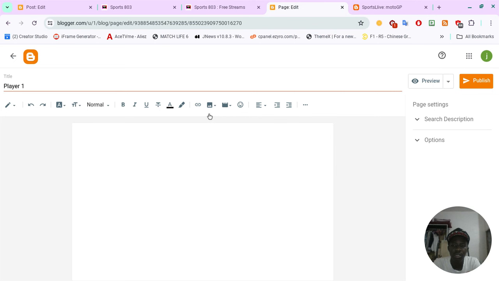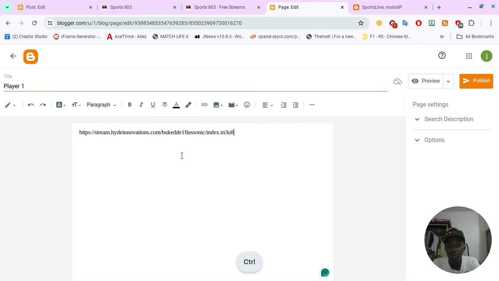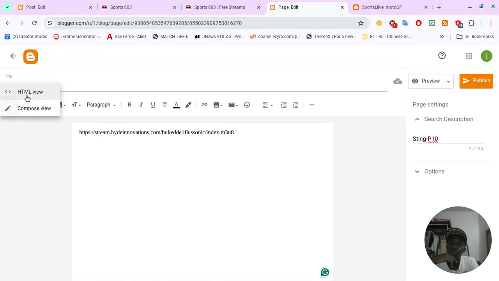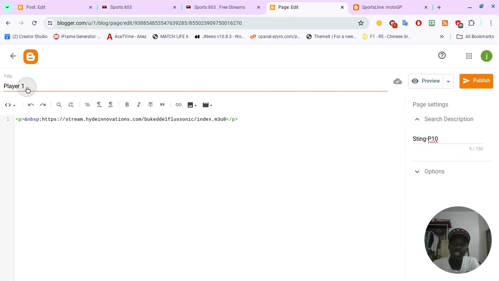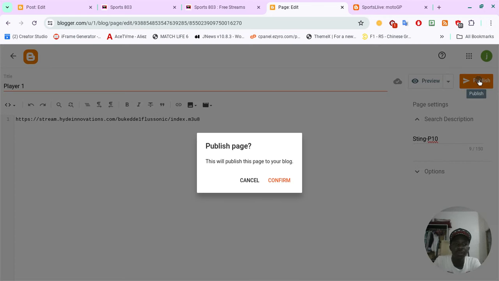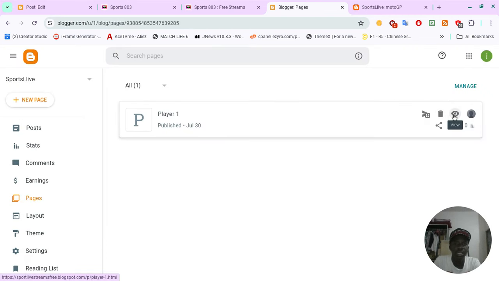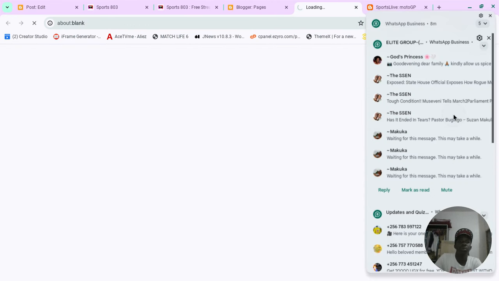And then we can go here and say Streamed.p10, player 10. You just need to do it like that. You need to switch from composite view to HTML view. Sorry, I had forgot. Then we paste the M3U8 file that we have. Sorry for the notification. And then we can publish. So that way the player will be working. Let's say this is the example. Let's see on the website if it will work perfectly.